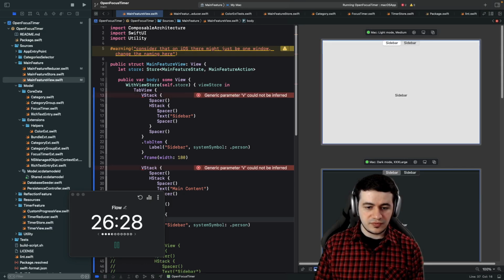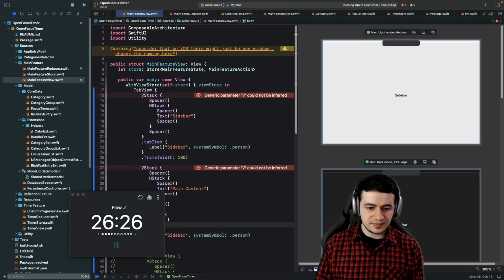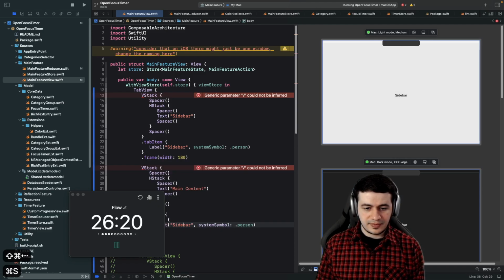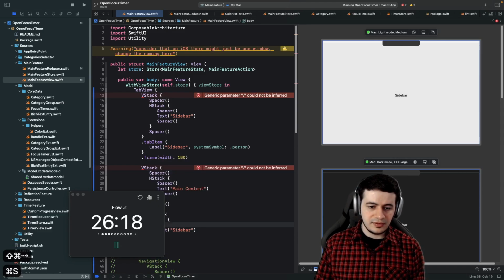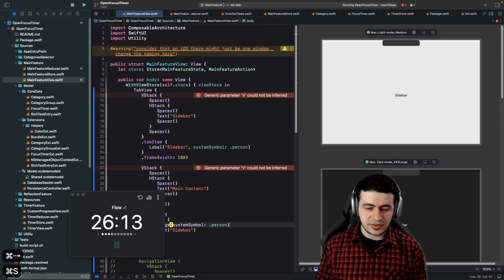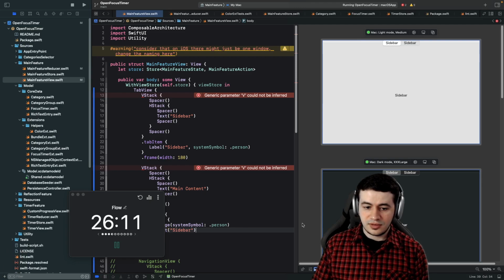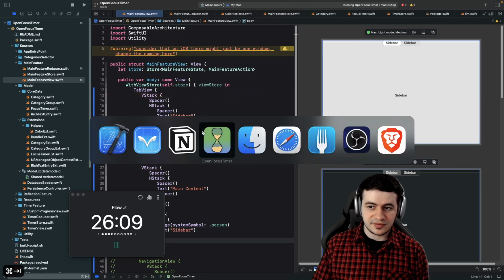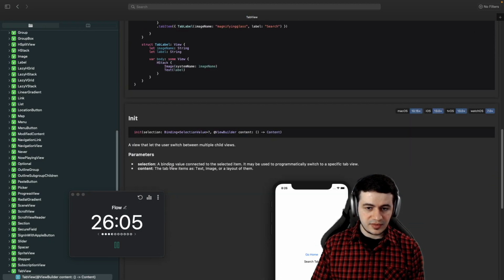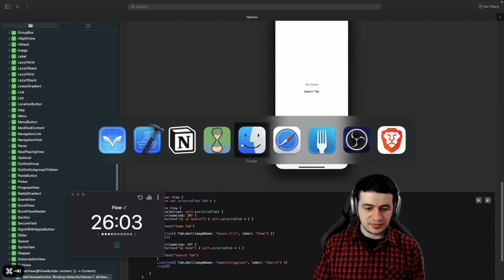Can I use a VStack? Maybe it works better. And then I just use a text and an image with system symbol, person, or whatever. No, it doesn't really change. Maybe I have to provide a style. Is there a style? Tab view style or something like that.